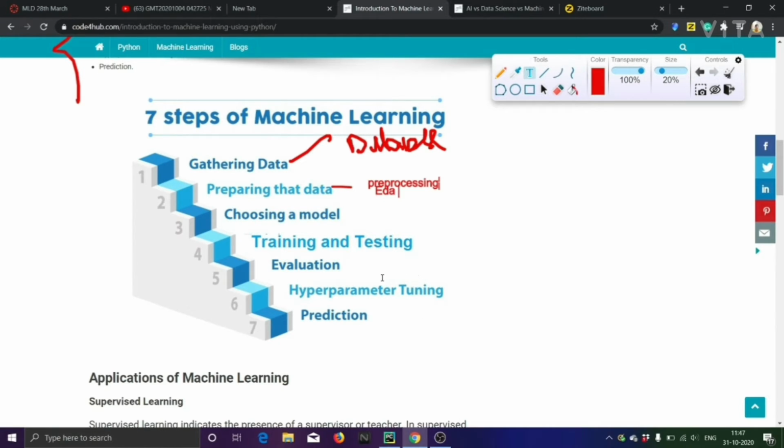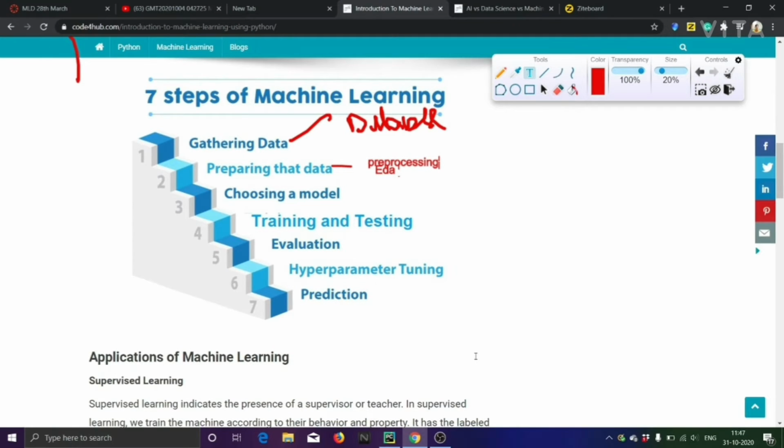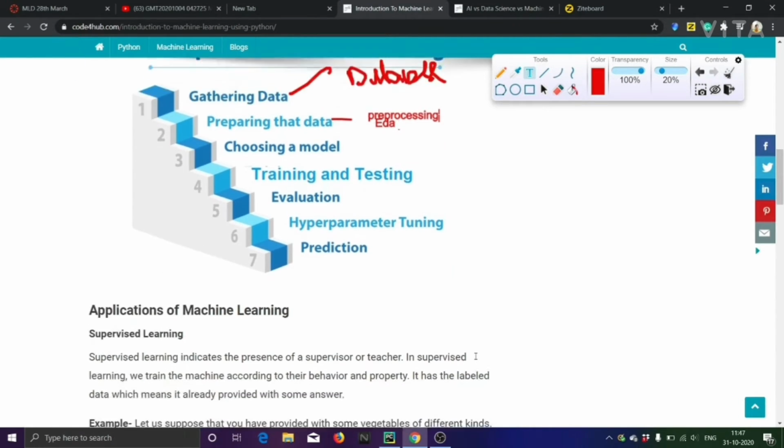Next comes hyperparameter tuning. Hyperparameter tuning is the method where we tune our model. We change different parameters in our model to increase the accuracy. And next comes the prediction, where we predict the result. So these are the steps of machine learning which you perform in your machine learning model.